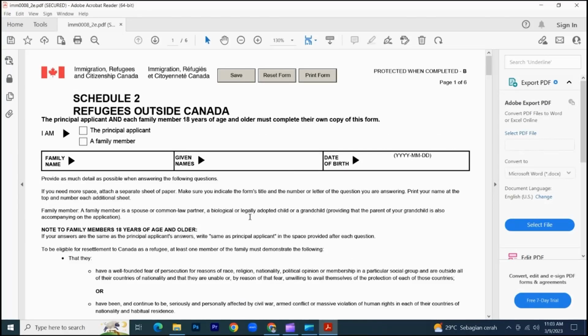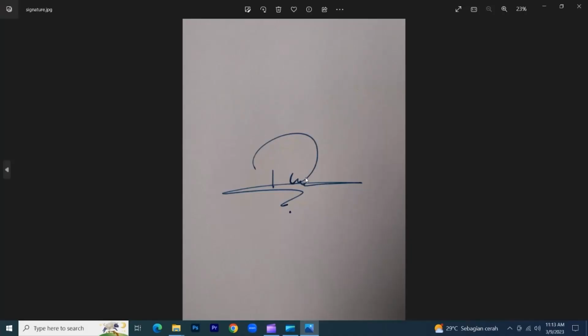These 3 forms require your signature, where I will show you how you can write down your signature and how your sponsor will be able to add it in these 3 forms. Once you have filled the 3 forms and made sure that the answers are accurate and sufficient, it's time for you to sign on a white piece of paper, just like this signature, and then take its picture. And it would be better if you scan it and then send it to your sponsor. They will help you to add your signature on all the 3 forms.